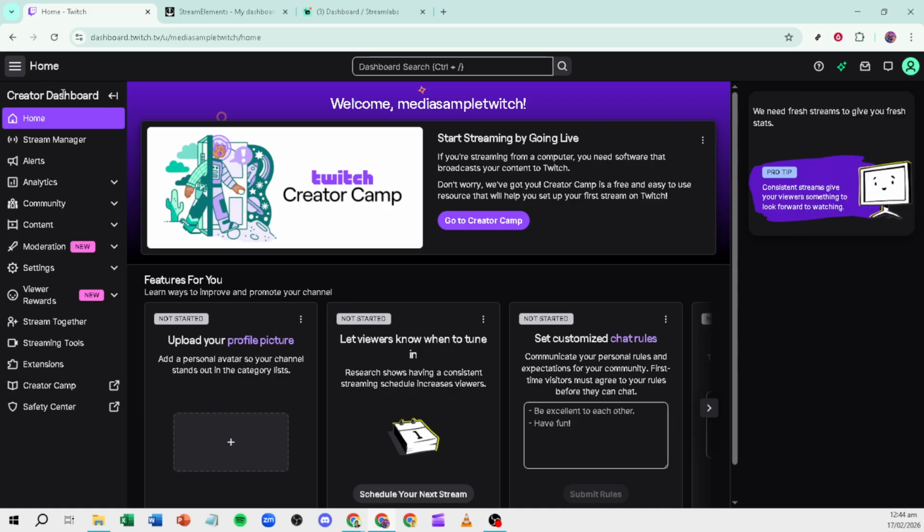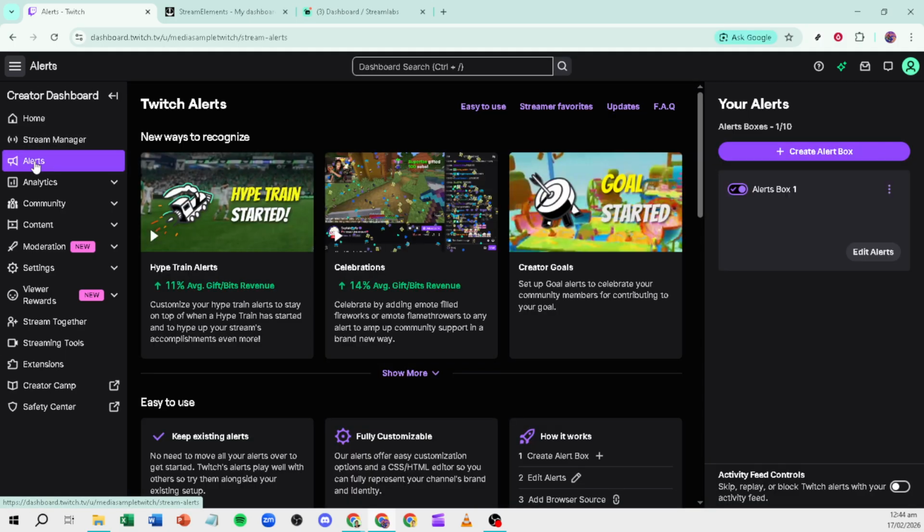In the dashboard, open the main menu and find the Alerts section. Choose Alerts, then create a new alert box. This alert box is a container that handles all the different alert types for your channel.